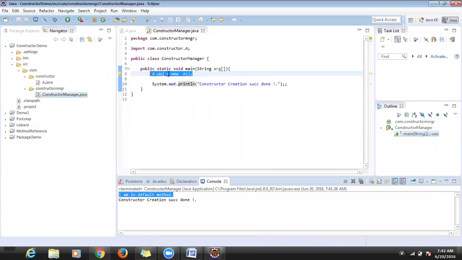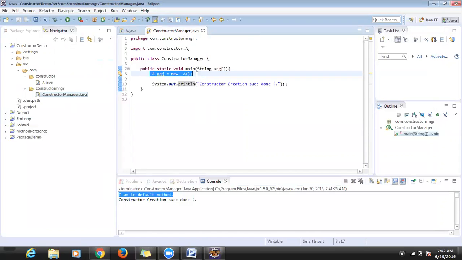So in this main method, what is the first line? The first line is creating an object. Correct, right? After creating an object, immediately what is happening? This constructor is executing.